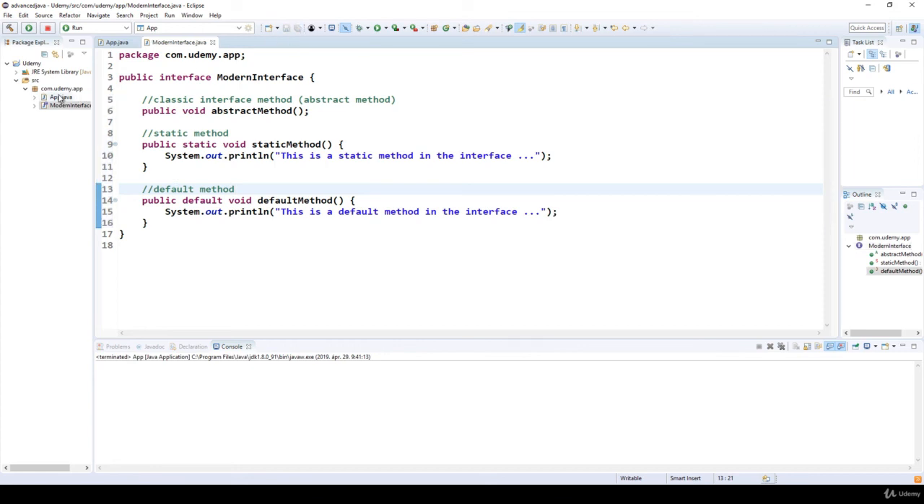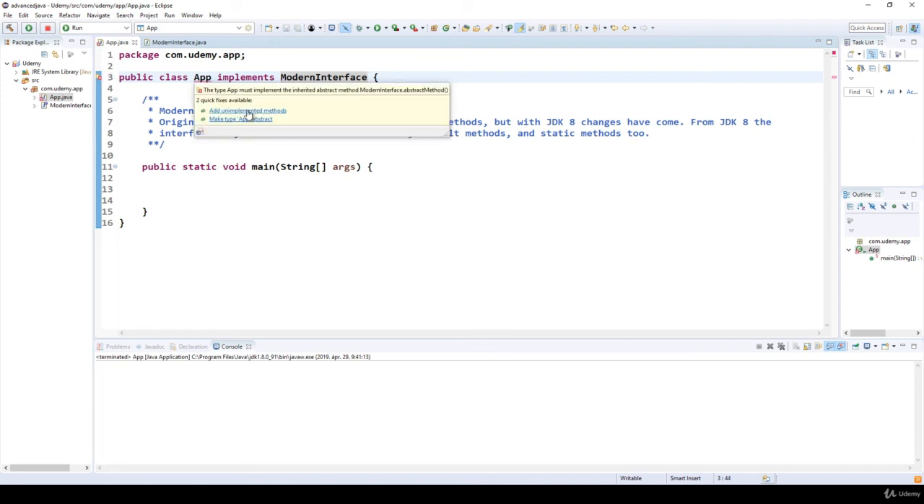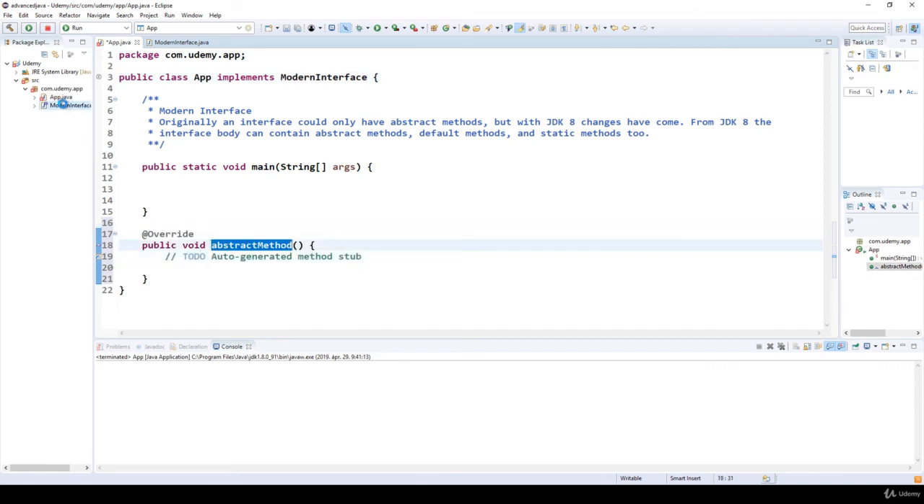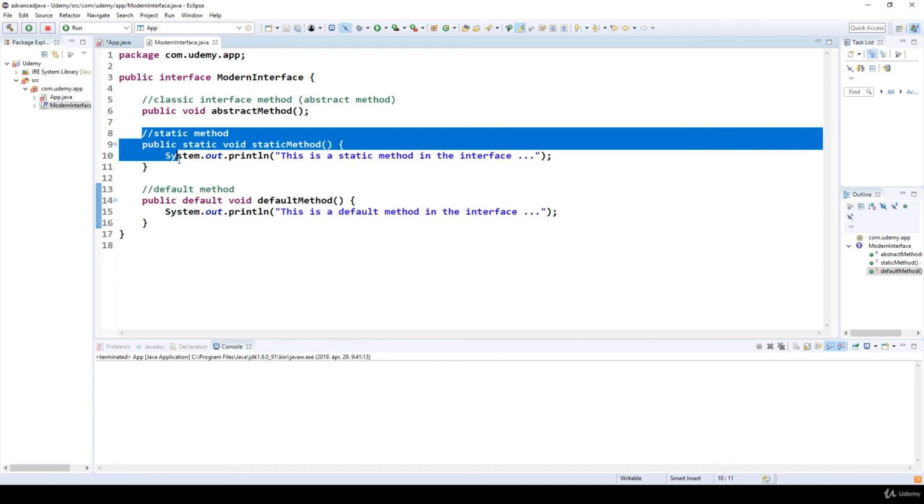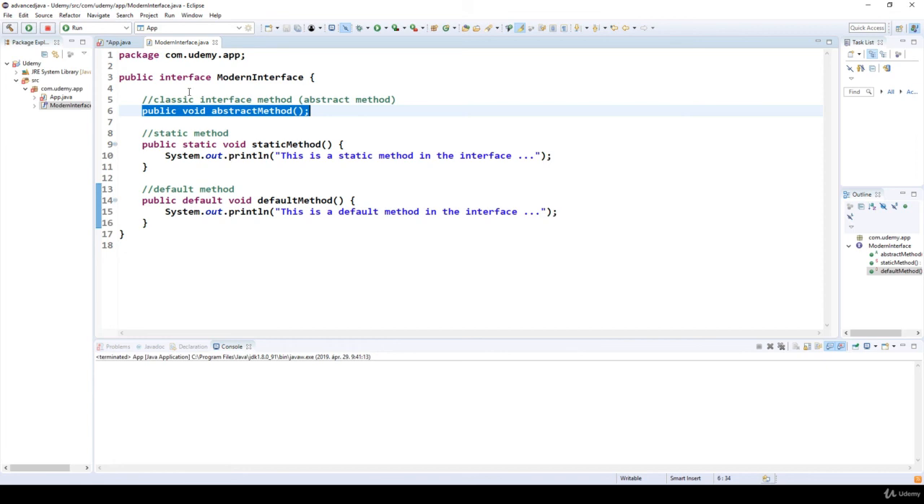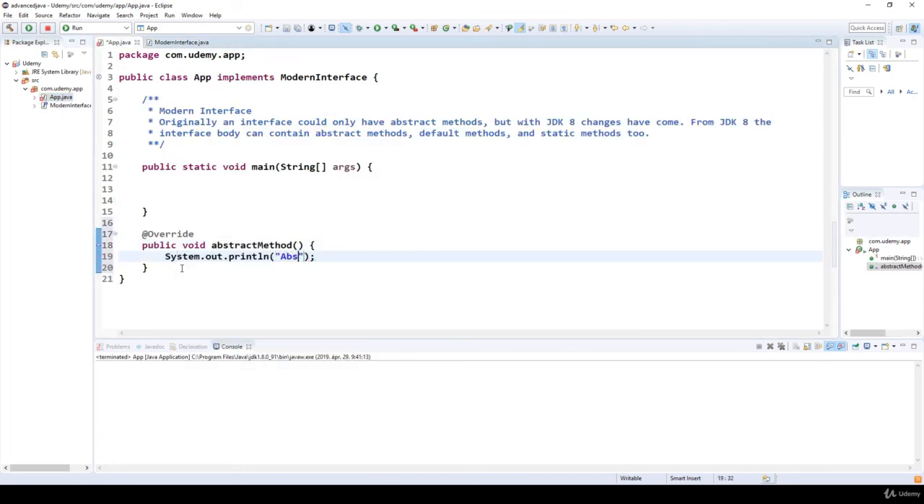So if I save it, let's implement this interface, so the application class implements the modern interface. If we save it, as you can see, we have to add the unimplemented methods, but basically we have to deal with the abstract method exclusively. So we don't have to override the static method, we don't have to override the default method, we have to override the abstract method exclusively.